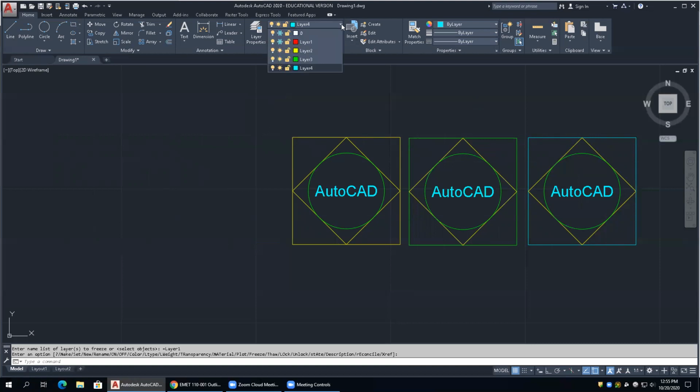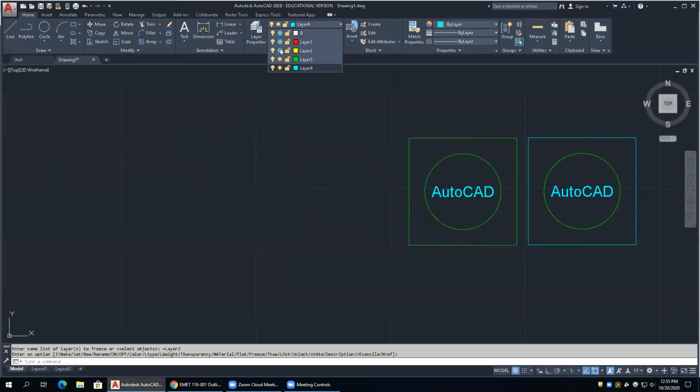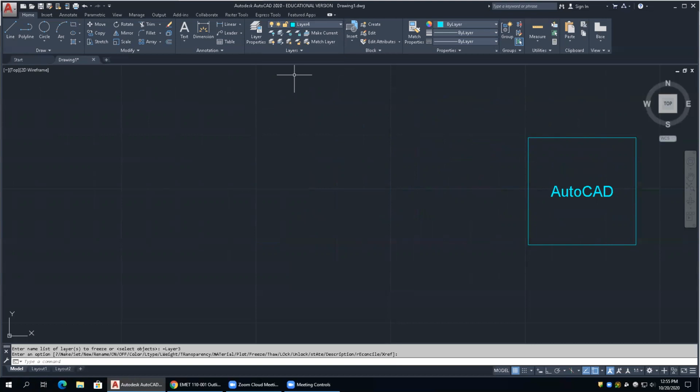So if we go in and freeze layer 2, freeze layer 3, and ultimately, okay, you can kind of see how that works. So you can mix and match. If you freeze the insertion layer, the whole block disappears. If you freeze just pieces of those layers within it, just those pieces will disappear. So it's really a cool process. Okay, everybody get the idea?